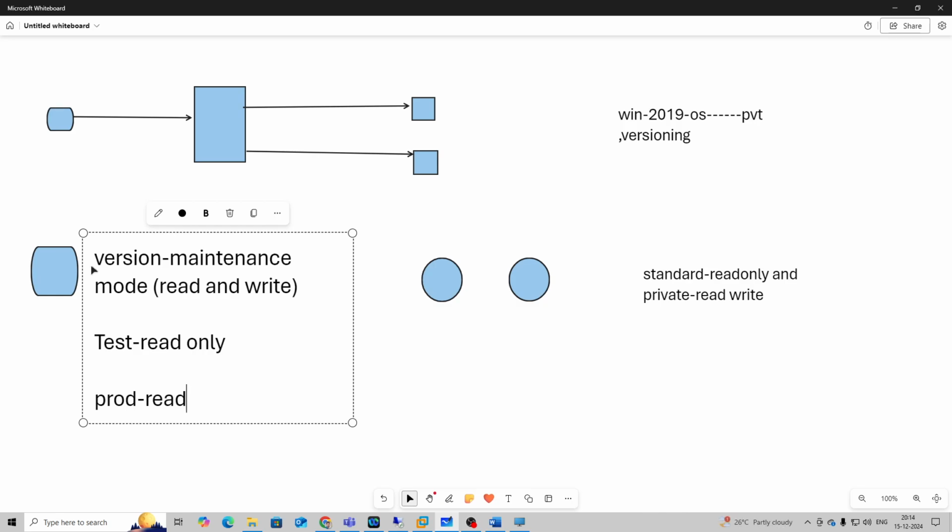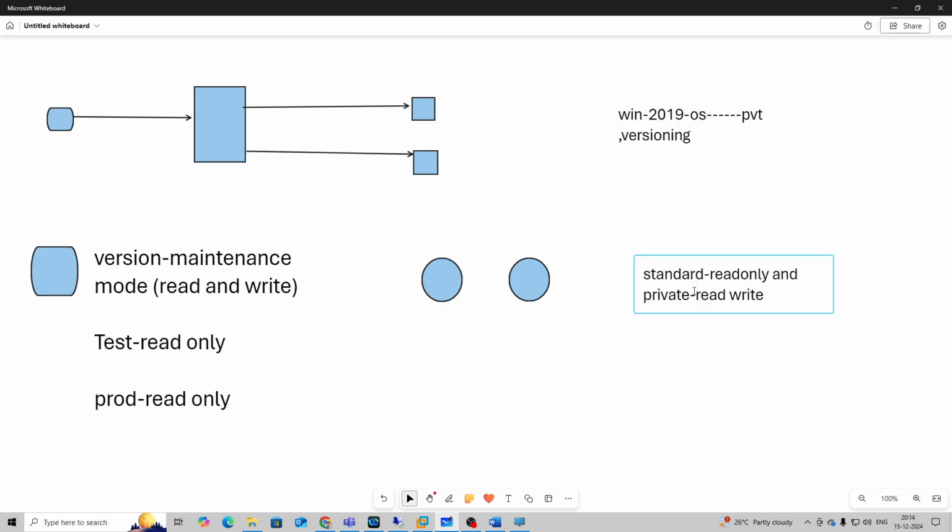Production. So generally, as an administrator, you can go and create a version. By default it will be maintenance, so it should be read and write. By using the maintenance mode only, you are going to update the image. So how did you do it in private mode? Clear? If any confusion, tell me. I will give some other example.